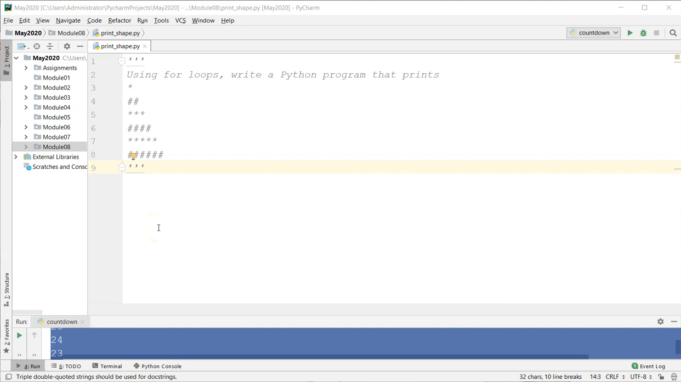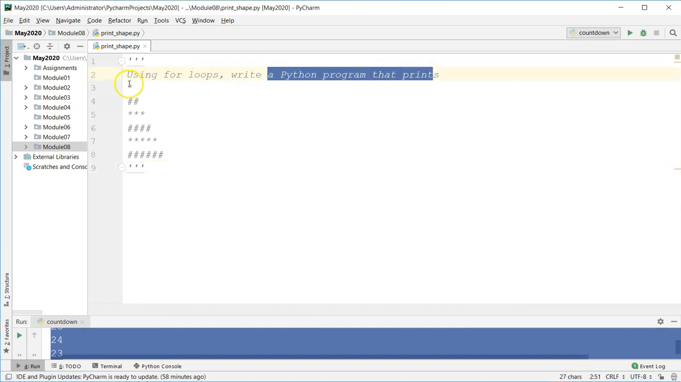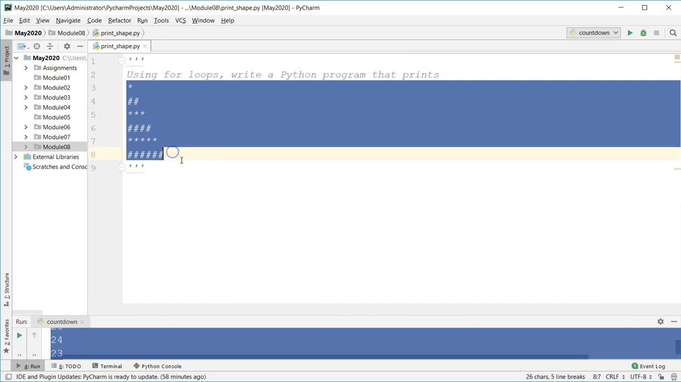All right, in this problem, it's a very simple problem, but it's a little bit tricky, so we need to be careful with this. This one is asking you to use a for loop to write a Python program that will print this shape or this output. Before we start to write it, let's take a look at this shape and try to analyze it, and maybe we can have a better understanding of what we are doing.